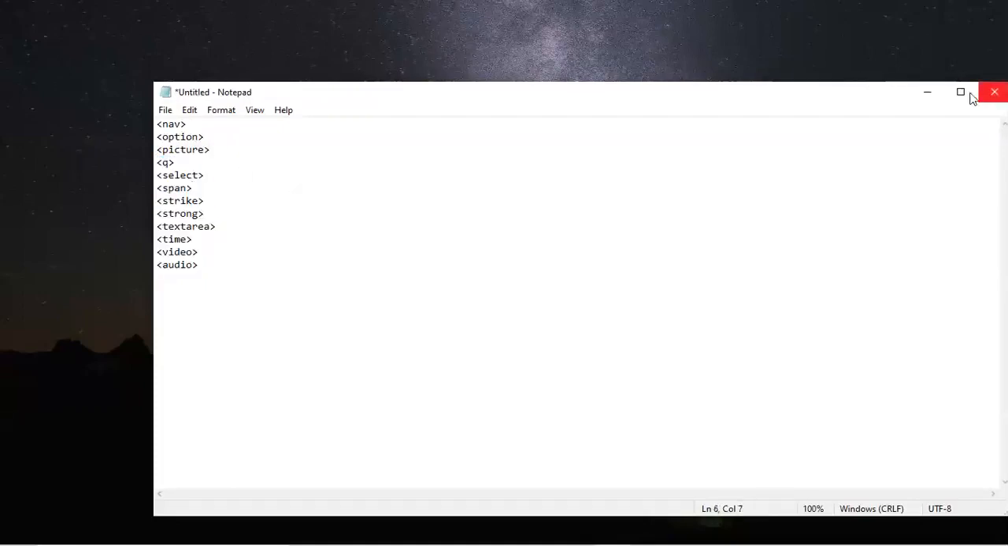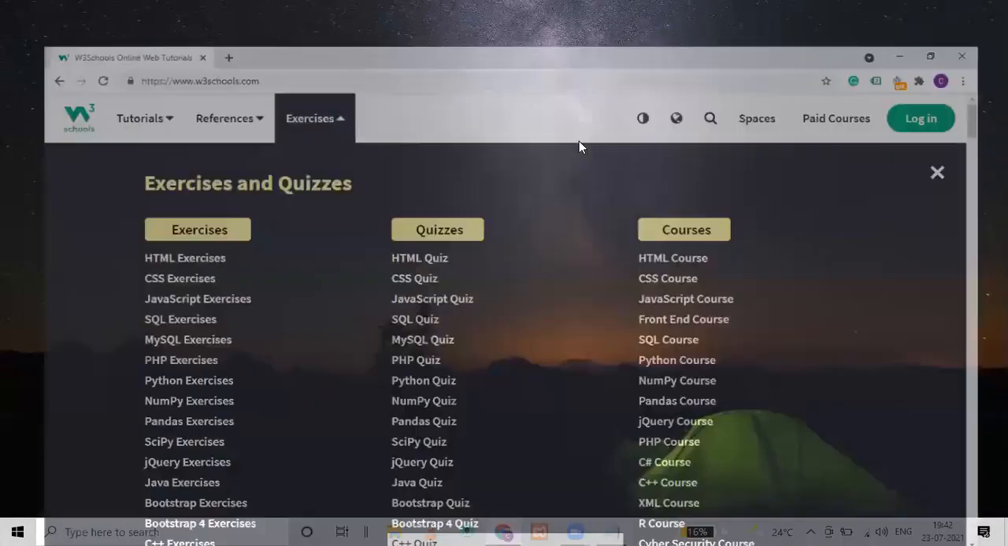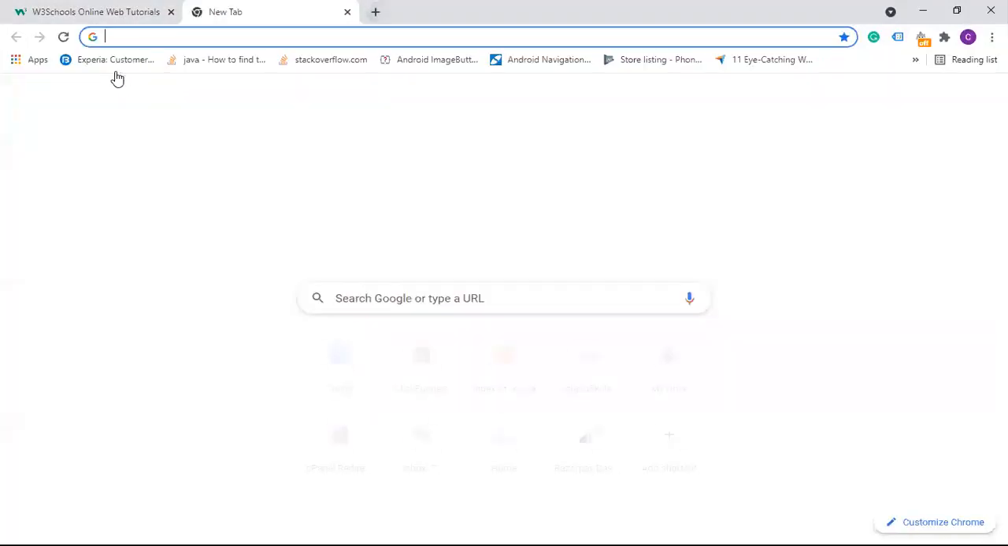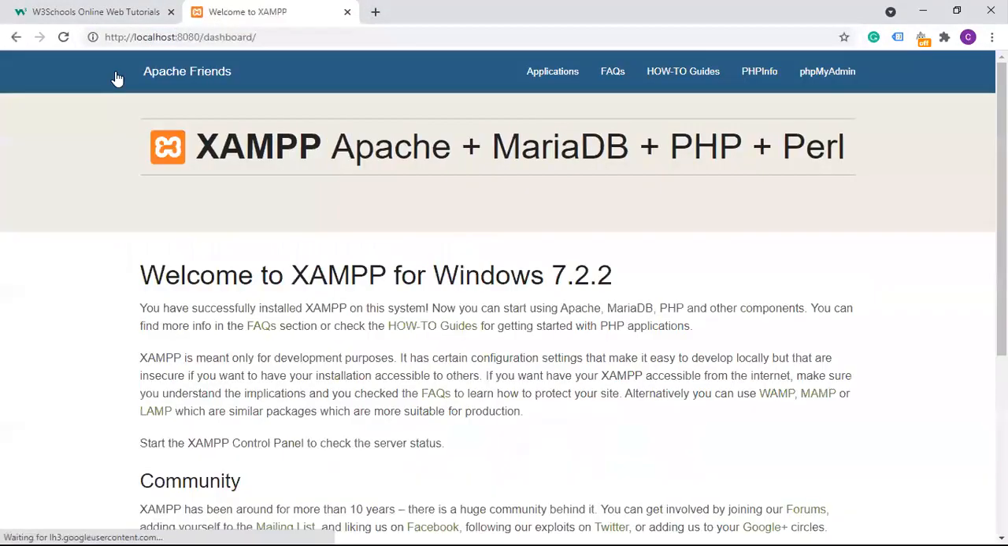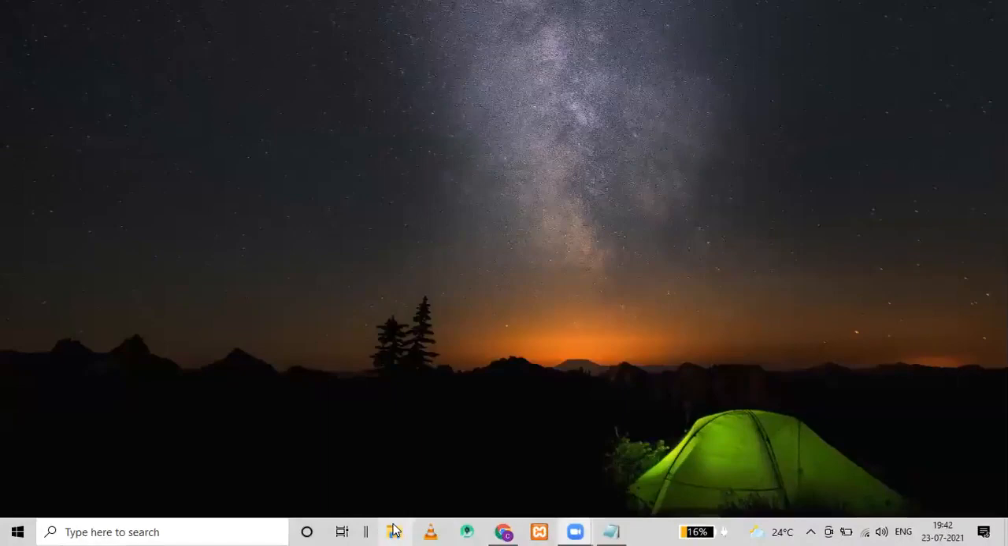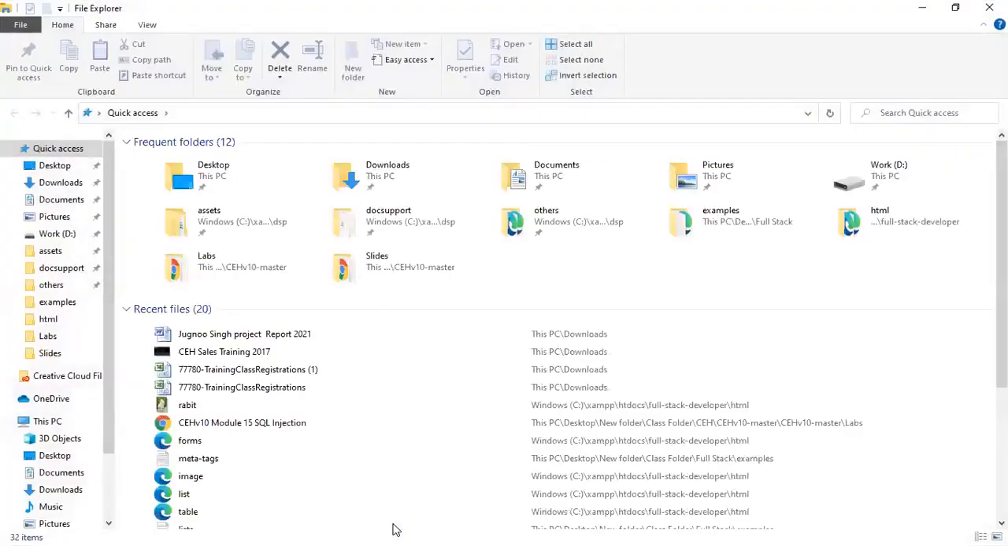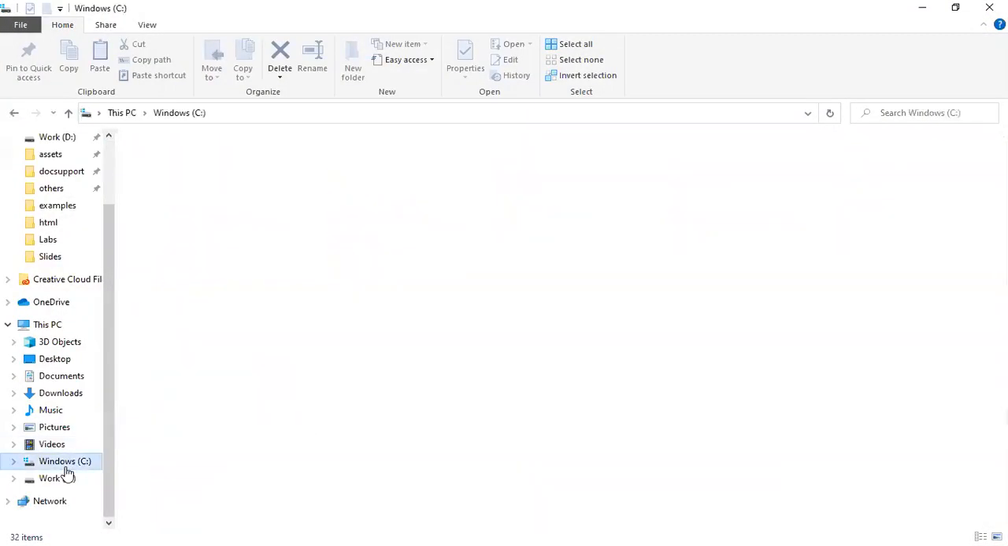Let me open localhost here and see whether my XAMPP is working or not. Yes, it is definitely working. My XAMPP is open. I'll go to my htdocs folder.